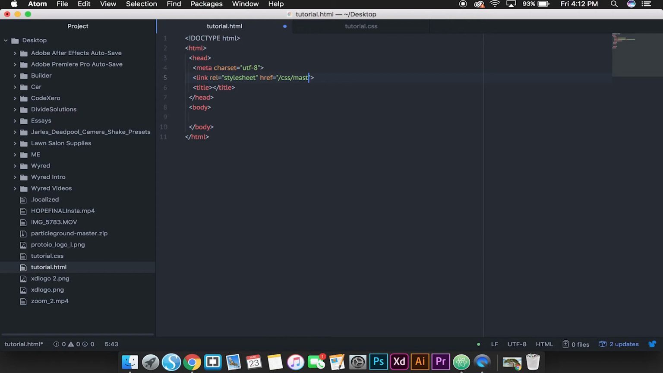We need to tell the computer where to find our CSS file. So if you've saved it in its own folder, just type in the name of the CSS file. So in this case it's tutorial.css.